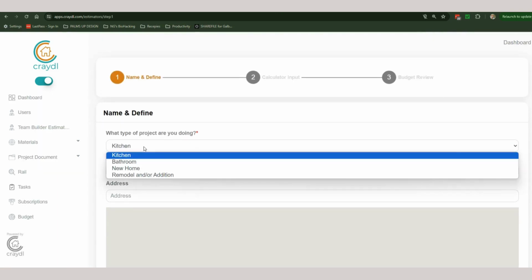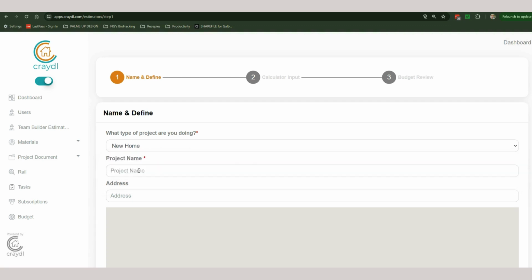We're going to define what type of project we're doing. Is it a kitchen, a bathroom, a new home, or is it a remodel? That defines the calculator type that we're using. We're going to give the project a name, and we'll give the project an address.